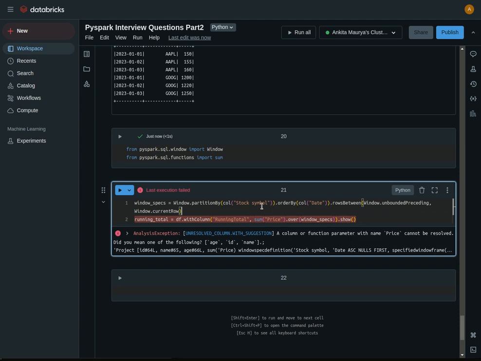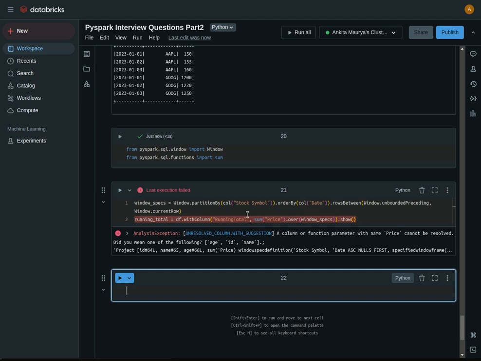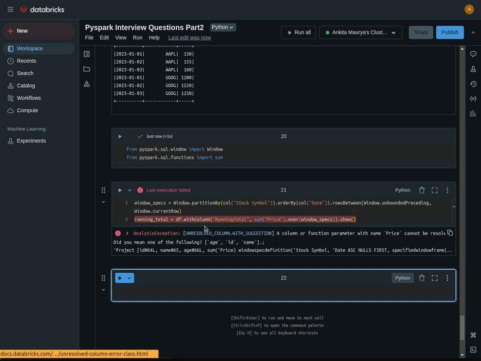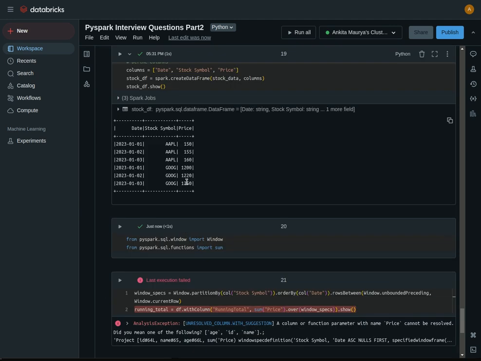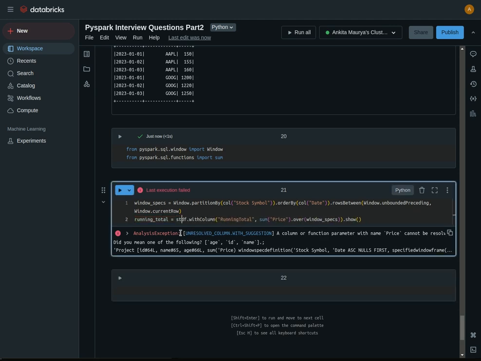Okay, I'm making the mistake with that symbol. I hope it will be fine. Age, ID, name. Our data frame is stock df. Okay, okay, here is the mistake, guys. It is stock df, that is stock df. Okay, yeah.